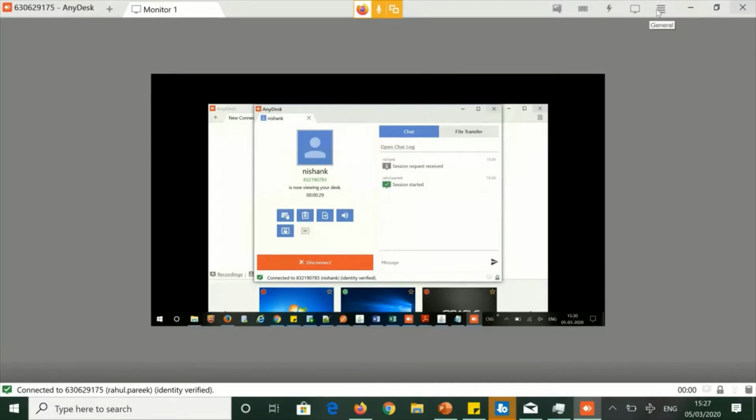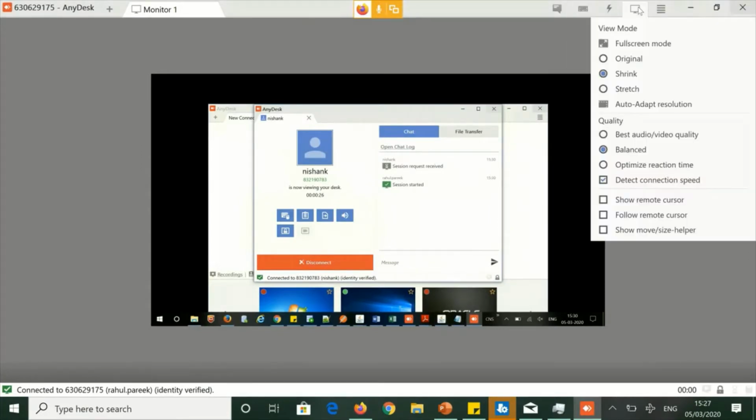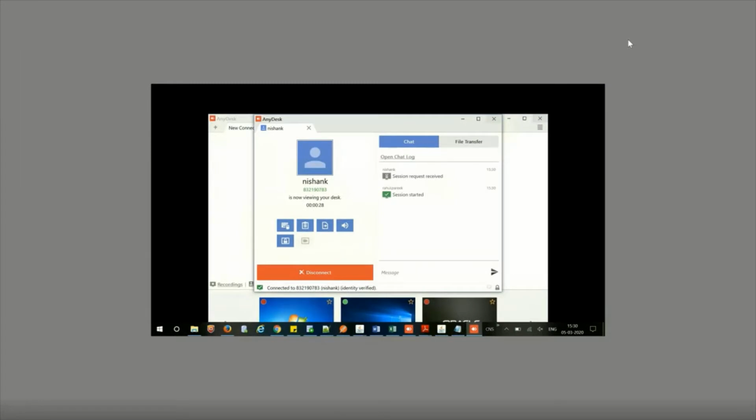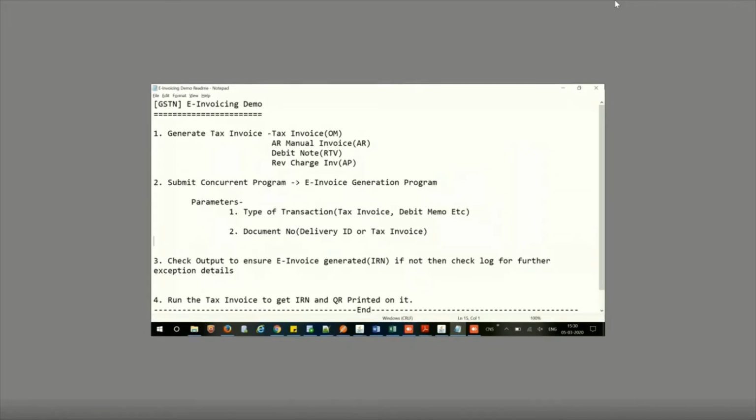So I would ask my colleague Rahul to start, open the Oracle environment and show us how this would operate within the Oracle environment, how our software directly connects with Oracle and enables communication between Oracle and the ERP.